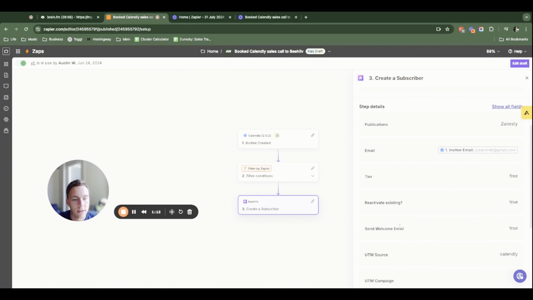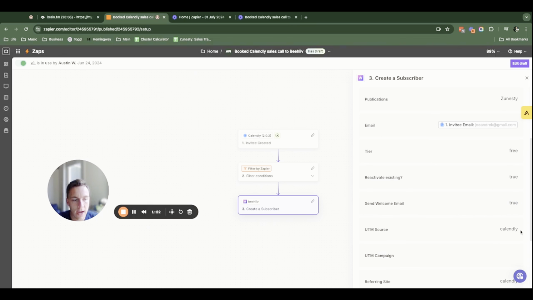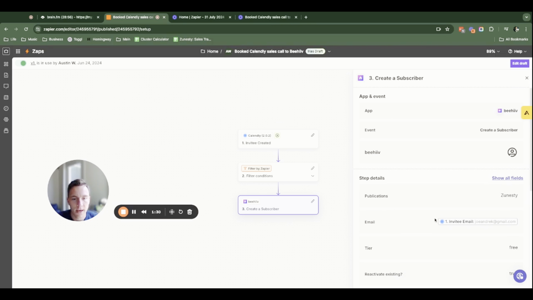And then I can send a welcome email, which is the welcome flow that automatically goes out to them as soon as they book a call, which is really nice. Or you can delay it a little bit. And then I have the UTM source set up as Calendly. So they just came from someone booking that discovery call. And that's pretty much it.